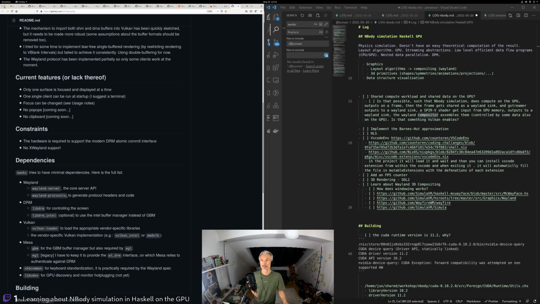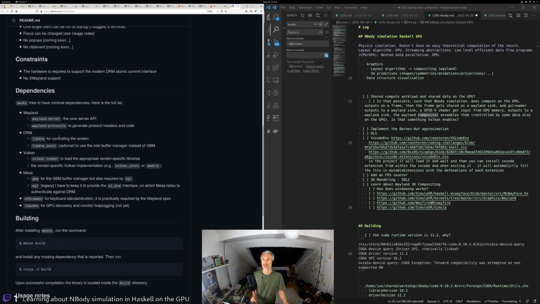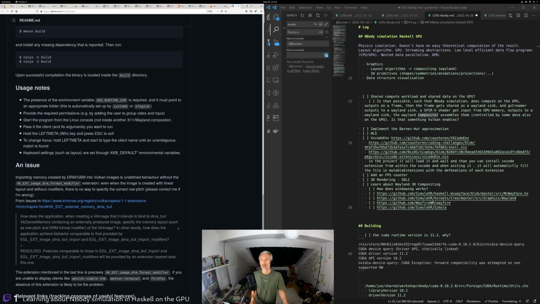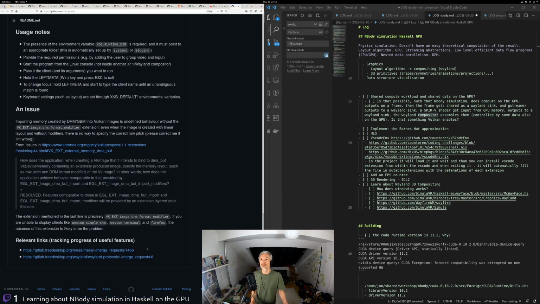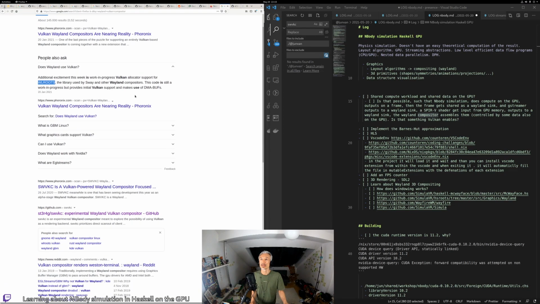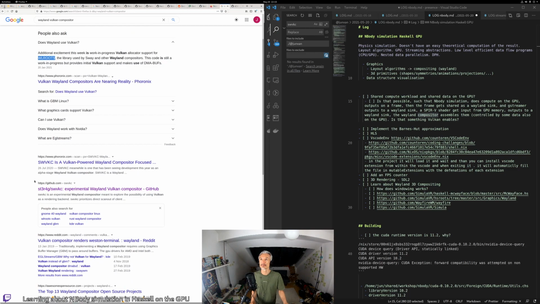Wayland server, core server API, protocols. DRM for controlling the screen, Intel to use Intel buffer management instead of GBM, Vulkan loader to load appropriate vendor-specific libraries, vendor-specific Vulkan implementation, Mesa for GBM and EGL, also required by EGL, XKB common for keyboard, libudev for GPU discovery, and hotplugging. Okay. Yeah, so that's not ready. That's just a toy, and that apparently is the state of things.